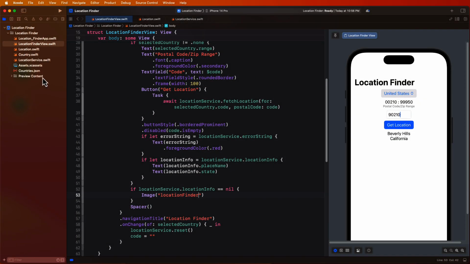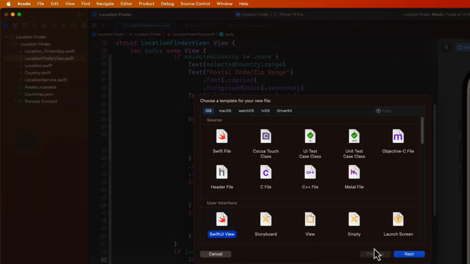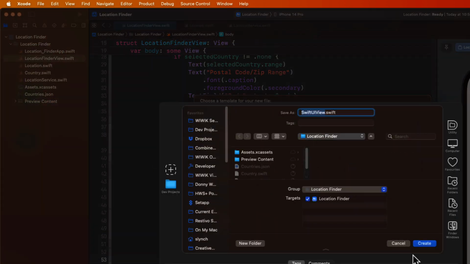You can continue on where you left off in the last video using the same project, or you can download the completed project from the link in the description. The final part of this video then is to display a map of the location formed by the longitude and latitude of the place found in our search. Before we do that though, let's do a quick exploration of what it takes in SwiftUI to create a map. And it's extremely easy. So create a new SwiftUI file and call it MapView.